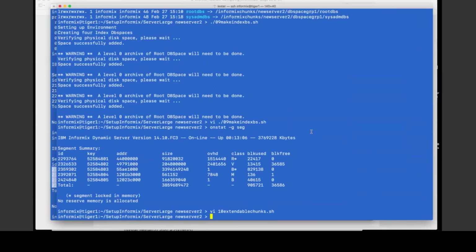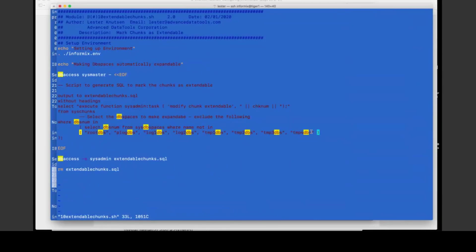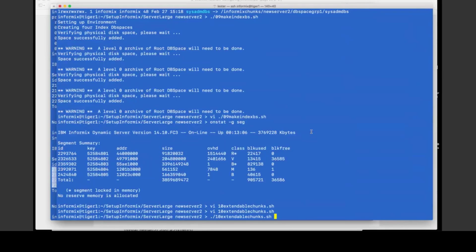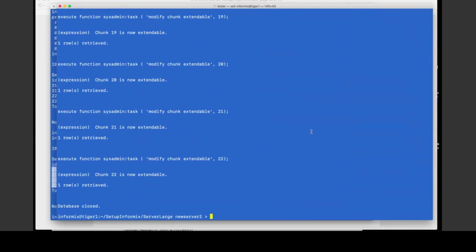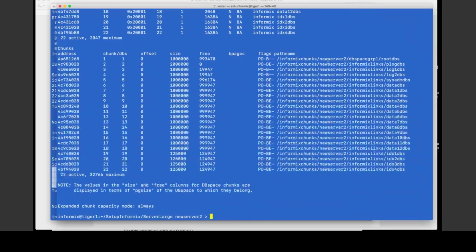And so, whoops, I want to comment this out so I can show you the script that runs. Now it's going through and it's marking each of those as expandable. So now if I do an onstat -E, I see an E here by the chunk. And that means if that chunk fills up, it will automatically expand as long as there is disk space in that file system.